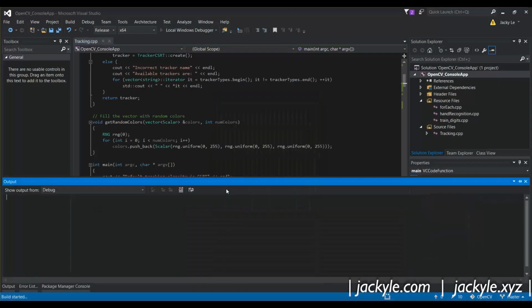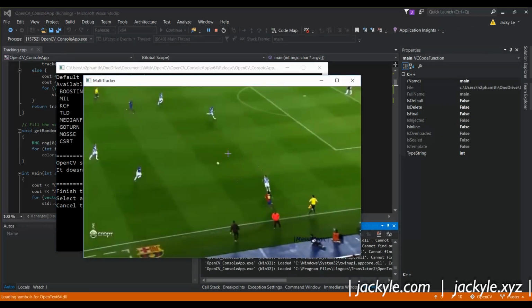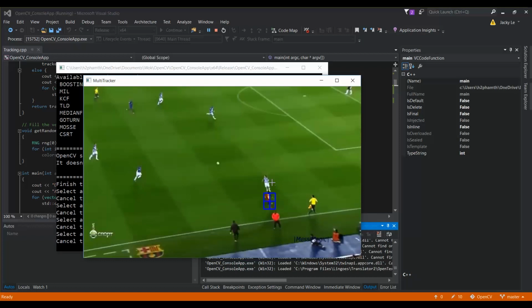In the previous video, I showed you how to track an object using the OpenCV API. In this video, we will use the same method to create a program to track multiple objects. A multi-object tracker is simply a collection of single object trackers.